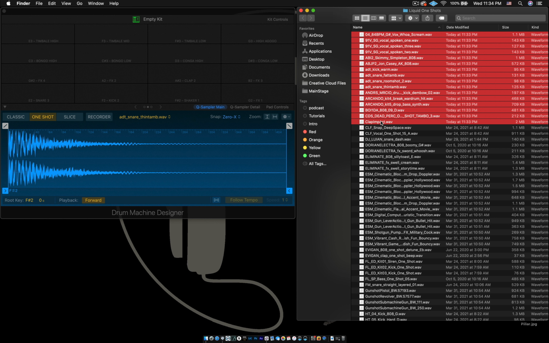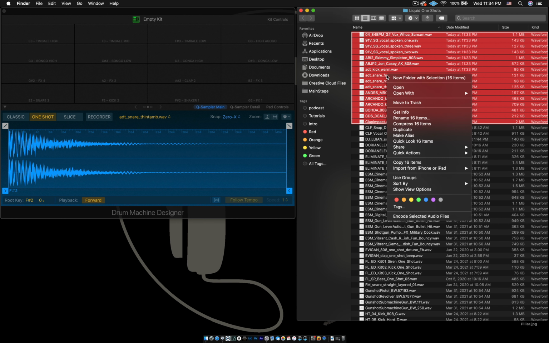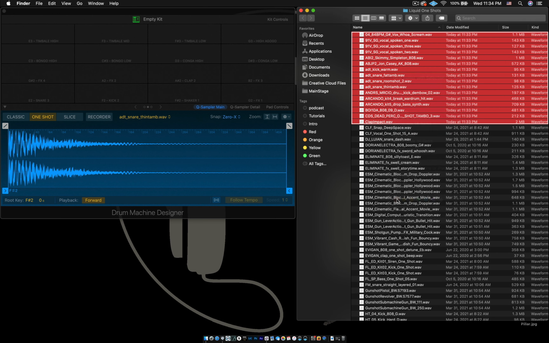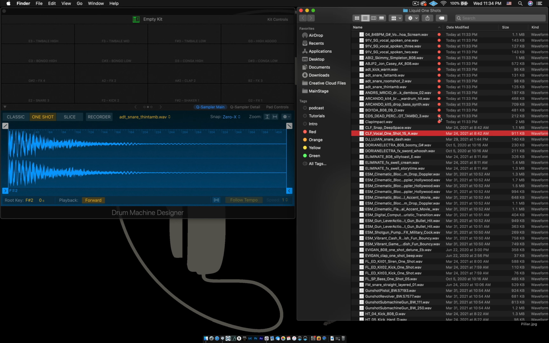So I'm going to hold control, and then I'm going to click on one of these, and I'm going to color that. So I'm going to go to red. Now what that's going to do is it's going to color code all of the ones in page 1. See how they're all red now? The reason why I do this is because now I know that these red ones are already in the sampler. So I don't need to insert them.